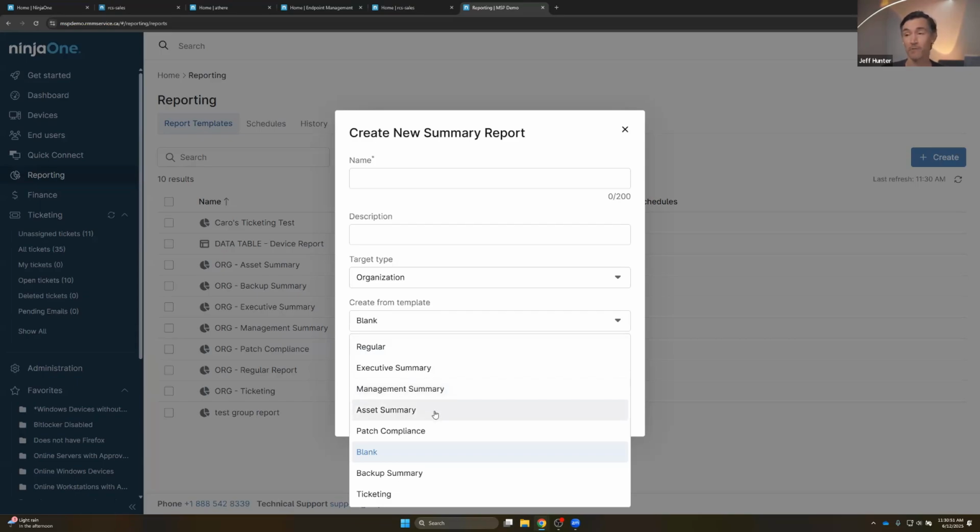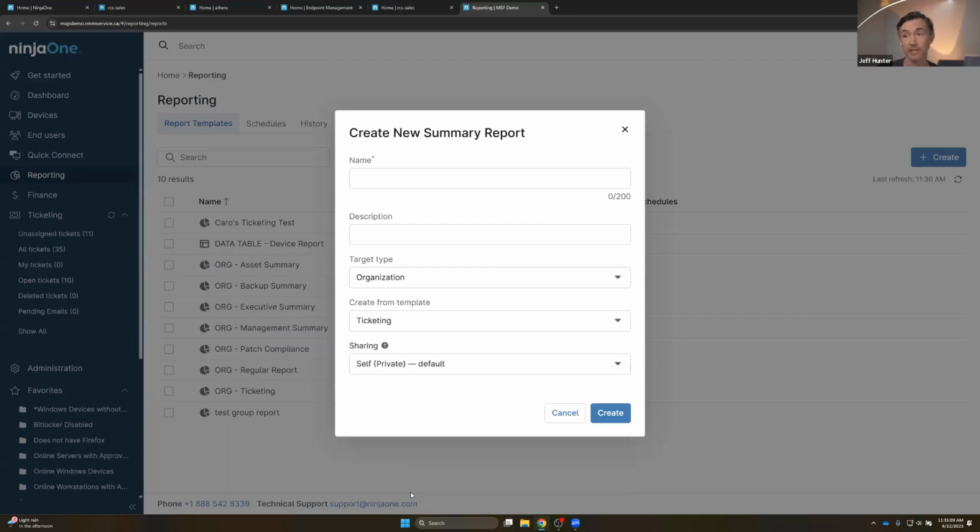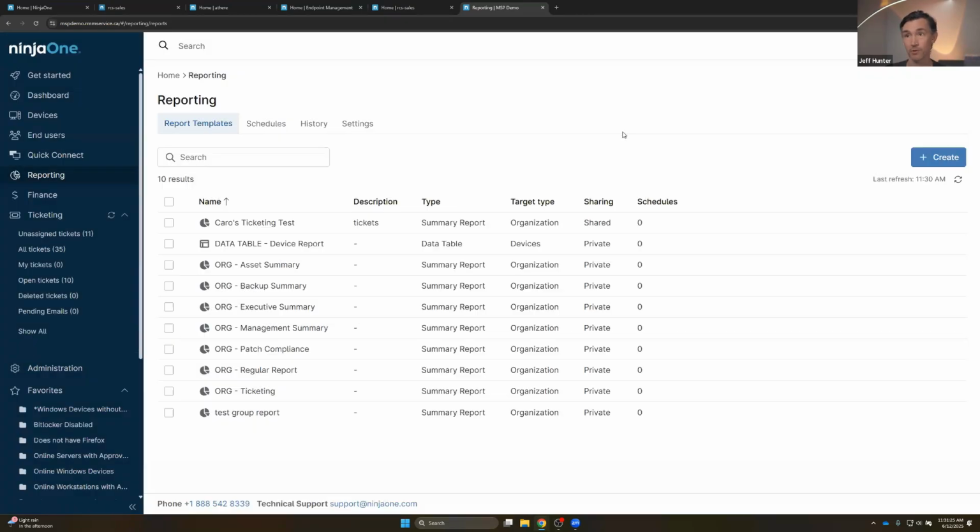We have the asset summary, so all of our inventory, patch compliance, which I showed off earlier. If you're using Ninja Backup, you have the ability to report on what devices are being backed up and how much space they're consuming, what licenses they're consuming in terms of either image backup or document, file and folder backup. And then if you're using Ninja ticketing, we also have the ability to report on some of your common KPIs, like how many technician touches there are, how long people are taking to solve tickets, who's solving tickets the fastest, what the mean time to close looks like. That's all something that you can report on here and have sent out on a regular basis.